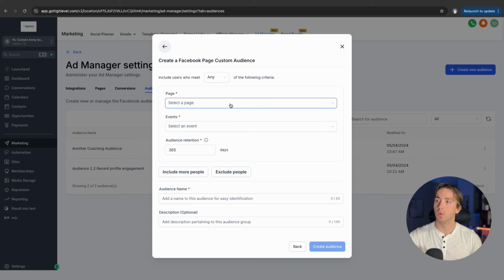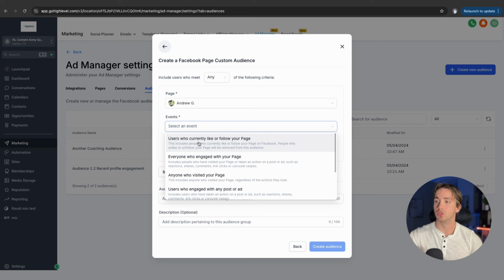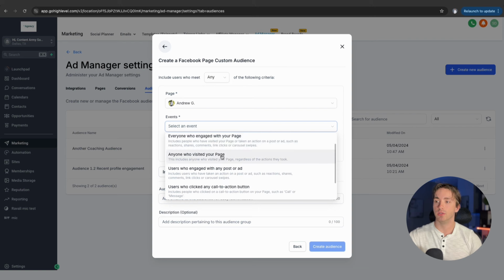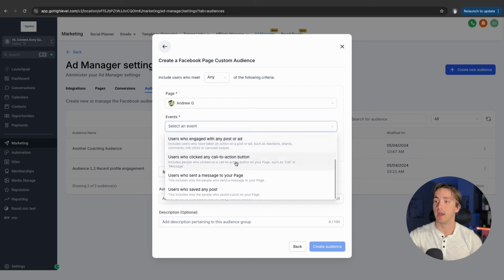Now we'll be able to see which Facebook page we're going to use for this custom source. We'll be able to select any of the Facebook pages that we've already added to the pages section within the Ad Manager, and we're going to go ahead and use our main page. Then we're going to specify what events we want these users to have taken place within this page. We can say things like users who currently like or follow our page, everyone who is engaged with our page at all, anyone who visited the page, or people who have engaged with posts or ads. We can also ask for people who have engaged with call to action buttons, users who have sent us messages, and users who have saved any posts.